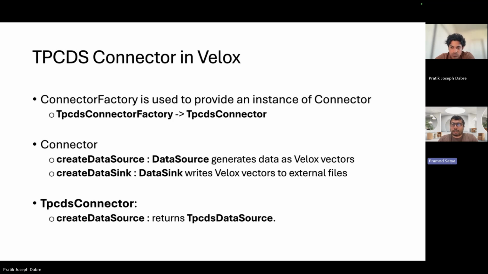So a connector data source is like a source of data, and it basically implements two APIs, add split and next. With the add split API, you can consume a connector split, and then you can call the next API from the data source repeatedly on the split to process it and get a batch of output rows. And you can do this until all the rows in the split are processed.